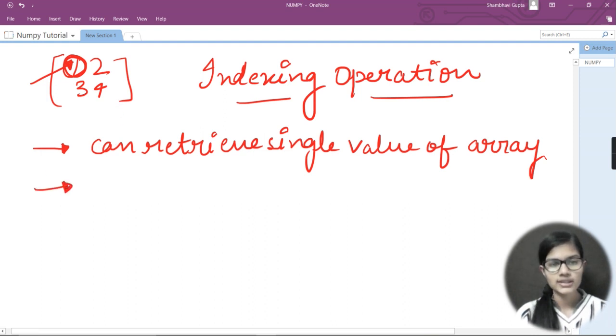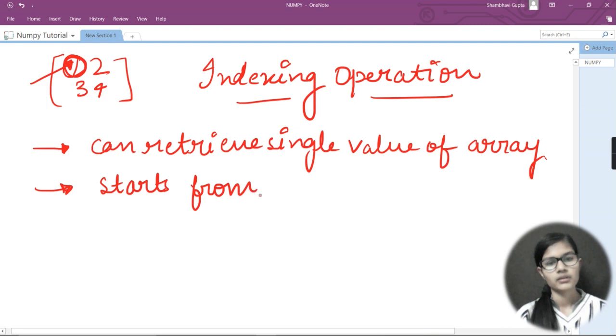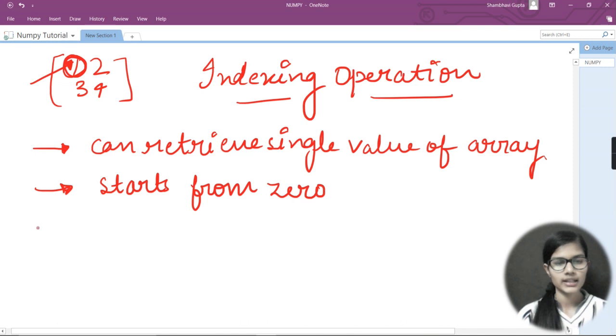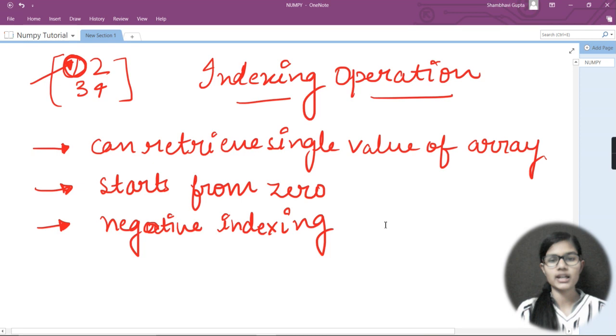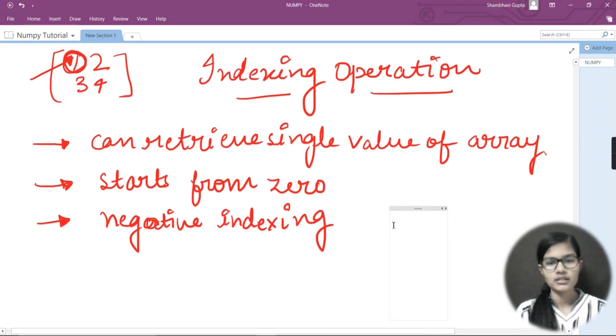Okay, so now the second one is that it basically starts from 0. Okay, so let me just write that. Let's write that it starts from 0. So basically the numbering for that index starts from 0. Okay. And now the third thing is that we can even do negative indexing. Okay, so I will be writing negative indexing. So basically what I mean is that we can even do negative indexing also, right? So now this is the thing.